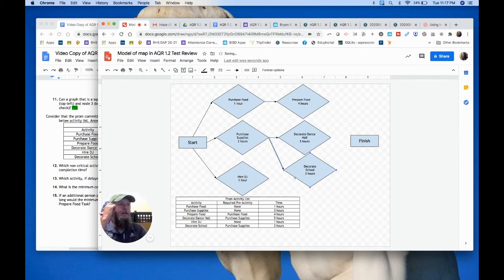All right, and then that's everything. Everything we have is listed. So if we have everything listed, anything that ends a pathway goes directly to finish. So I'm going to make pathways to finish from all of these activities. And that includes hire DJ.